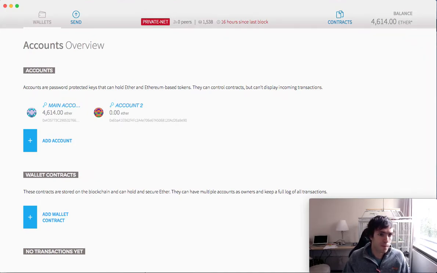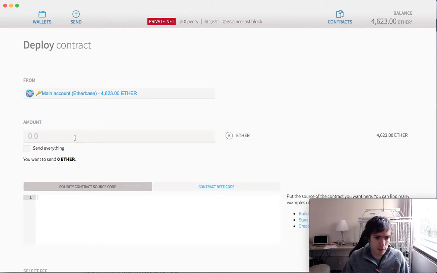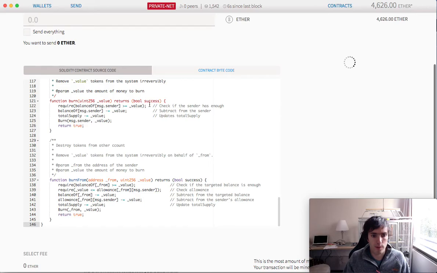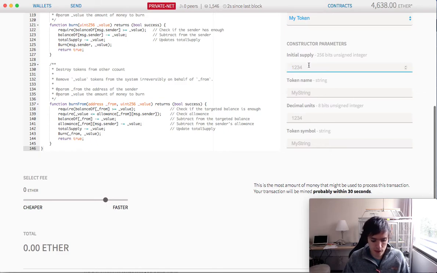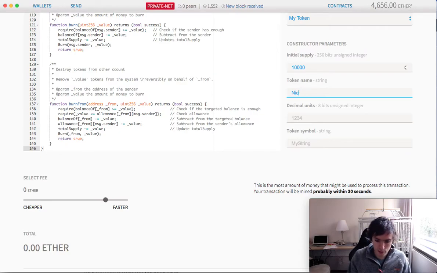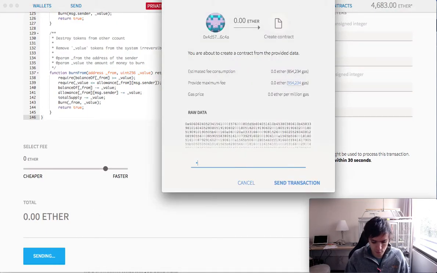So I'm here at the Ethereum wallet on a solo network. I'm already mining. This is a private net, and I will go to contracts. Here in contracts, I will deploy a new contract with this account, the main account, and I will copy the code of the website. So here I will pick my token, and I need to create a token. The initial supply, 10,000, token name, Nikoin, decimal units, how many decimals you want. So I want 2 decimals, and token symbol, NCN, I don't know. So let's deploy this contract, and it will ask, of course, for my password.